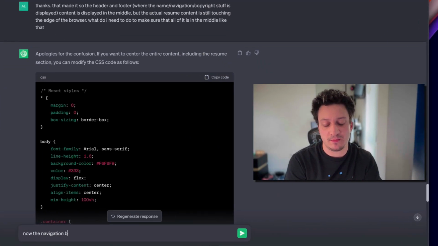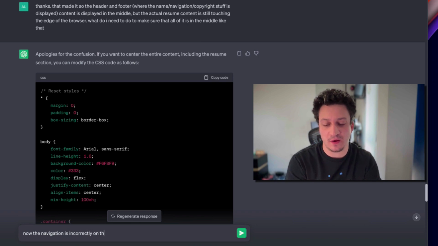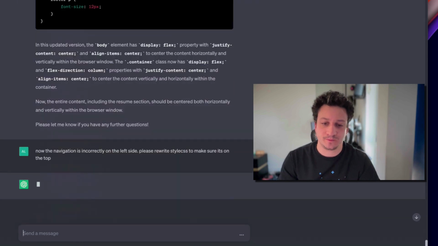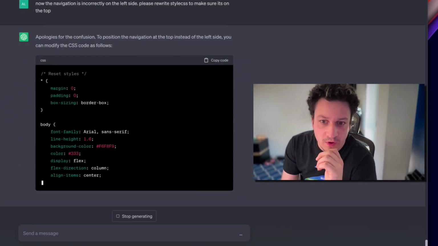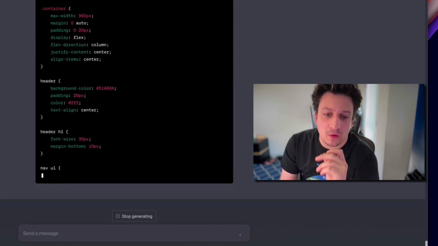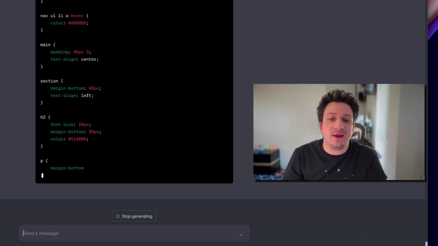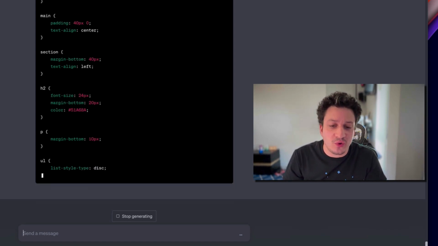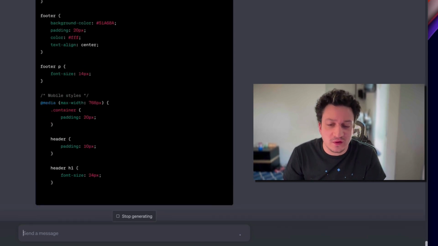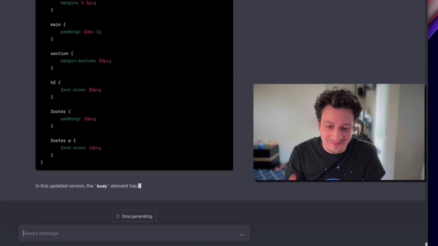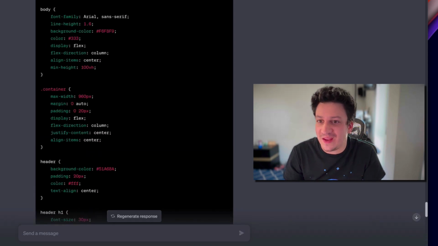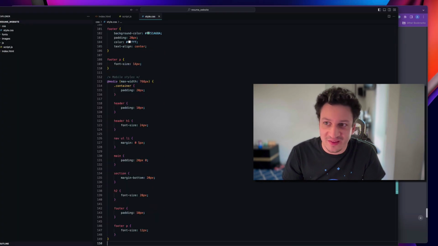Now the navigation is incorrectly on the left side. Please rewrite style.css to make sure it's on the top. All right. And so now we're kind of in a spot where we don't understand what it's doing, and it might not really understand what it's doing either. So hopefully we can just prompt our way out of this. But this is kind of, I guess, a good example of hitting the limit of what it can do, because I think it's getting a little confused here. But let's see what this did for us.